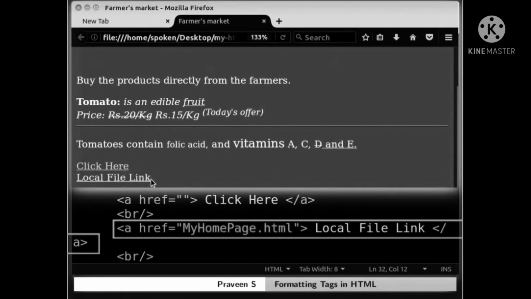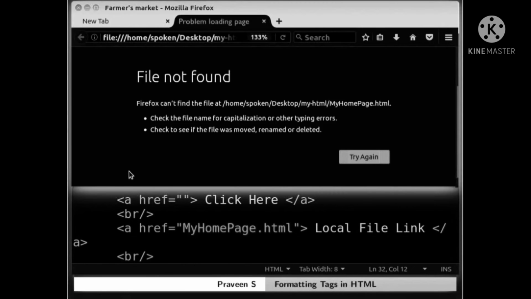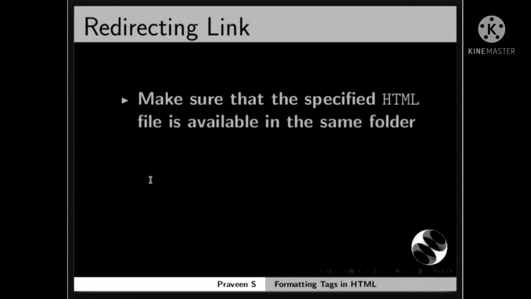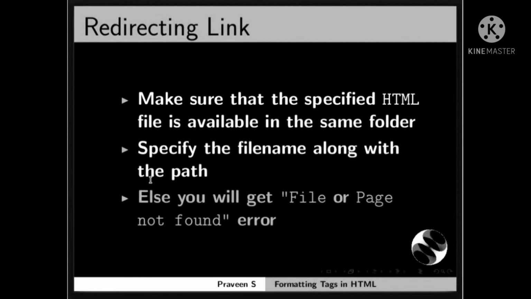In the next one, I have given the name of the HTML file which we have used for assignment. Clicking on this will take us to the mentioned page. While redirecting to a local link, make sure that the specified HTML file is available in the same folder. Or specify the file name along with the path. Else, you will get a file or page not found error.